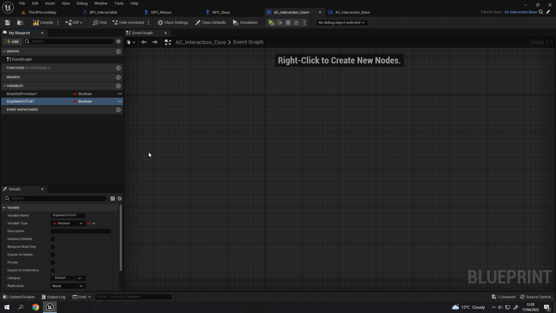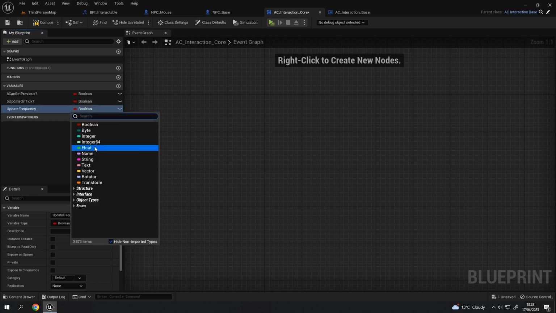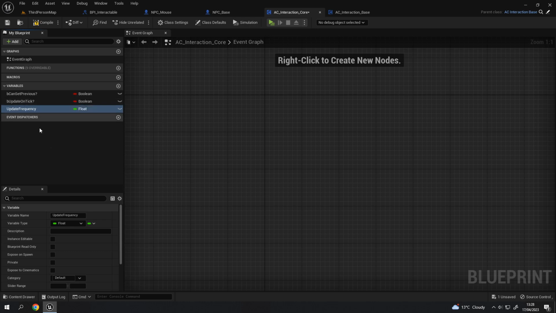So with this particular interaction system, you can choose to have the line trace at specific intervals, or you can choose to have it run on tick. Depending on the sort of game that you're making, you might not always need it to run on tick. So it gives you that flexibility quite easily within this system to choose how you want it to function. So in terms of the update on tick, we then do also need an update frequency. This is essentially what would be used if update on tick is false.